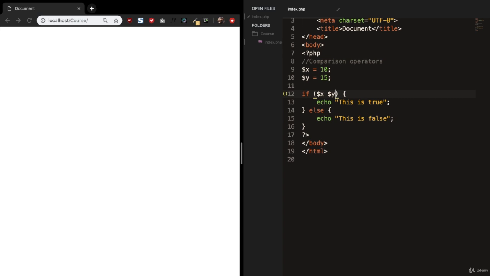Let's put the two variables that we created in the parentheses so we could compare them to each other. So we have variable x is equal to 10 and variable y which is equal to 15. So let's say that we want to know if variable x is less than variable y. This could be done with a less than symbol. Let's save it, refresh the browser, and you can see this is true because 10 is less than 15.